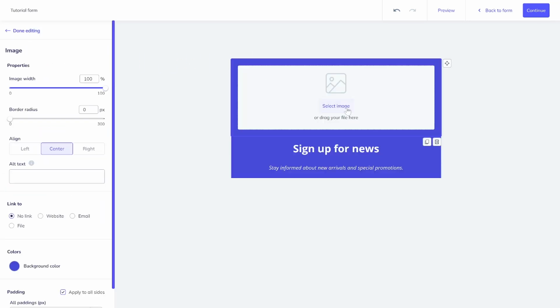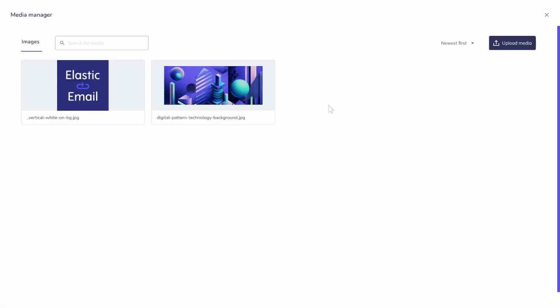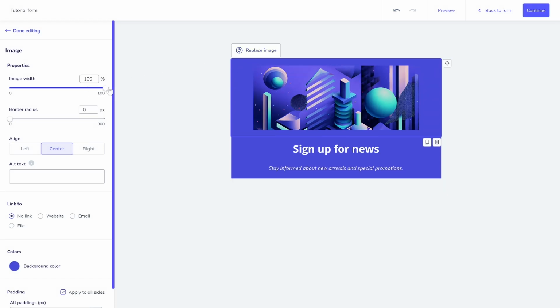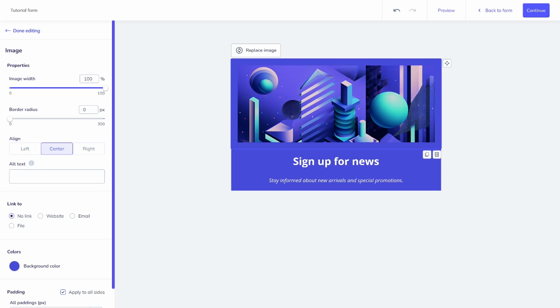You have the option to select an image from our file manager or upload one from your computer. If you decide to change the image later, it's easy to replace at any time. On the left side, you'll find options to modify the image width, border radius, and alignment. Here you can enter alt text, which will be displayed if the image fails to load on the client's side.